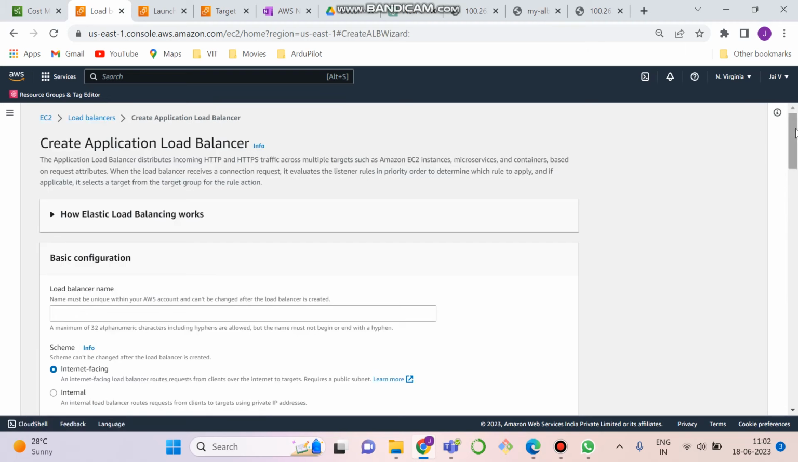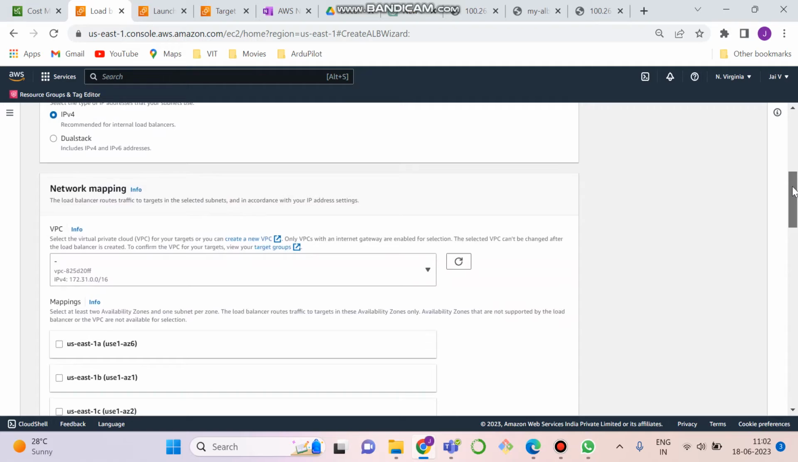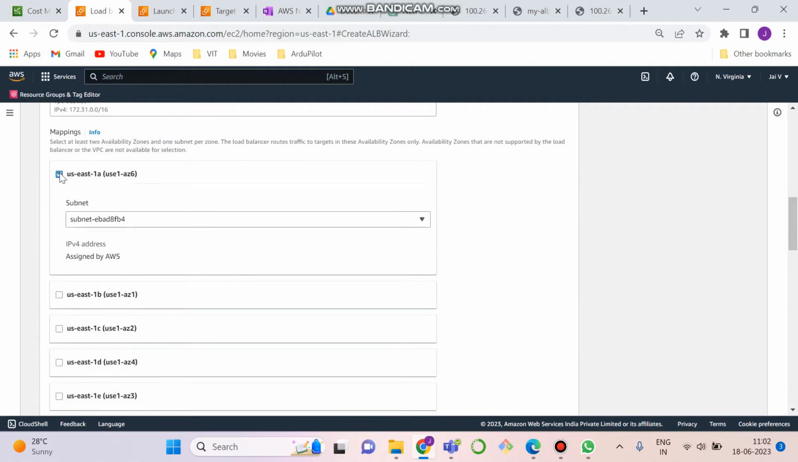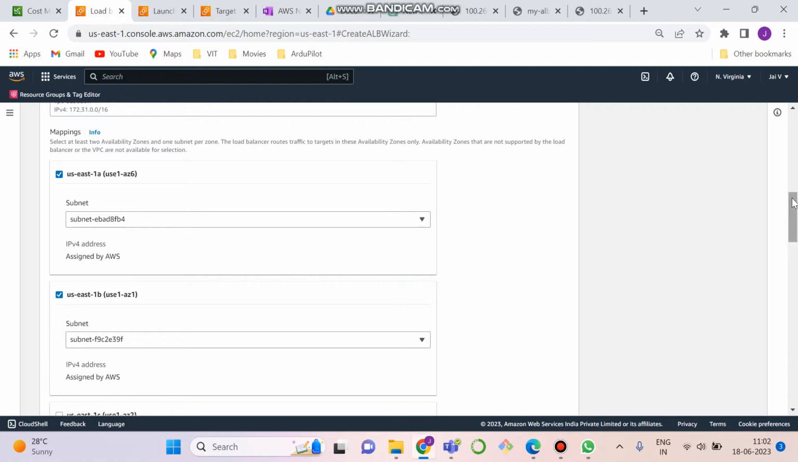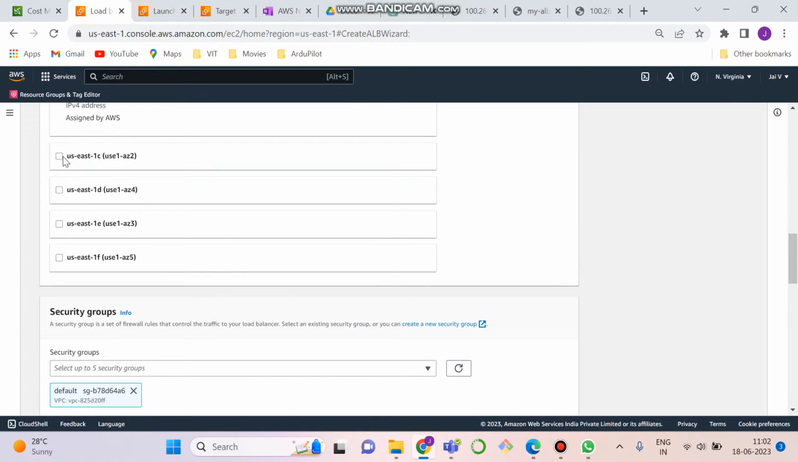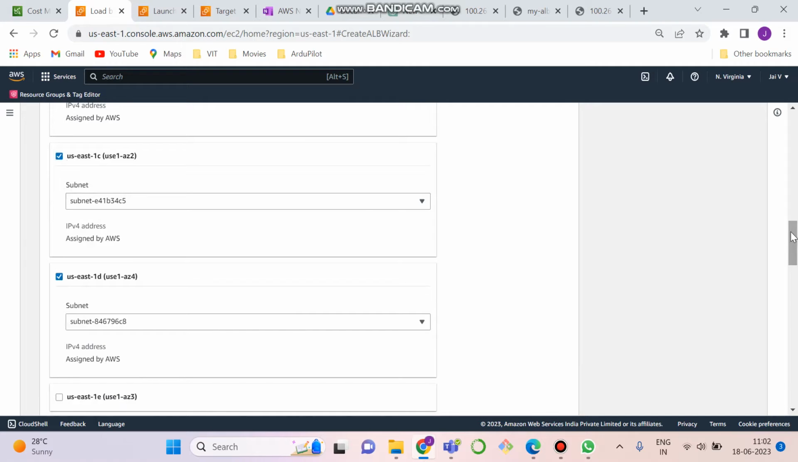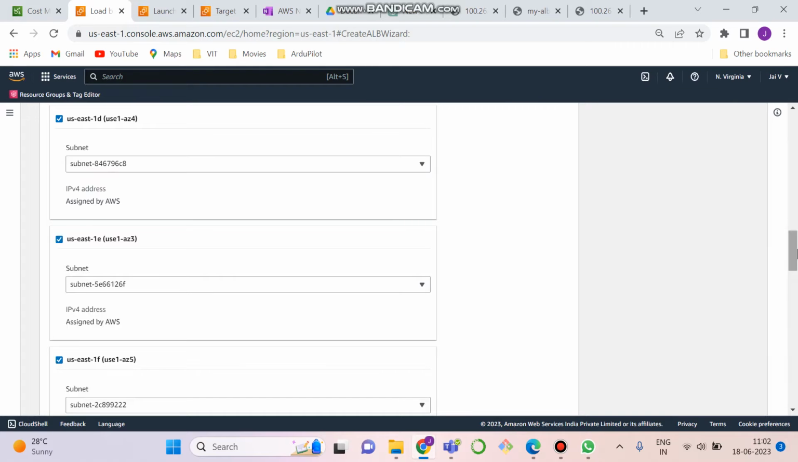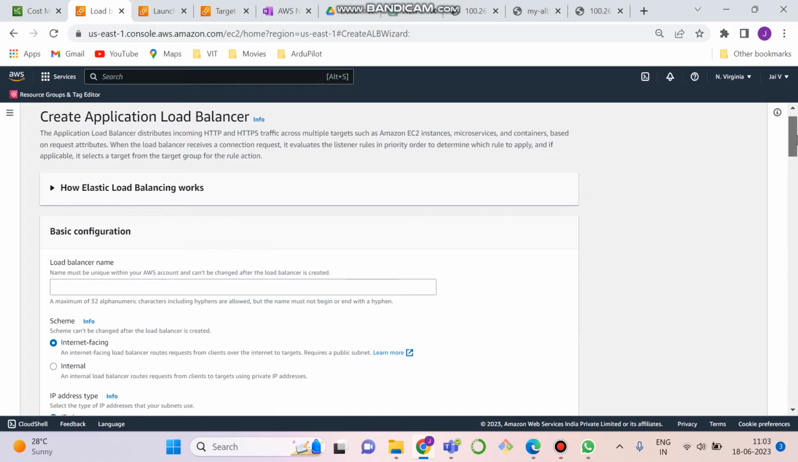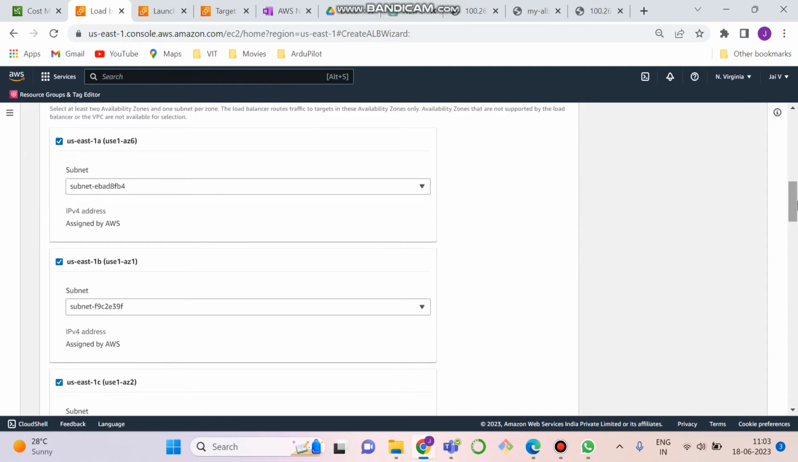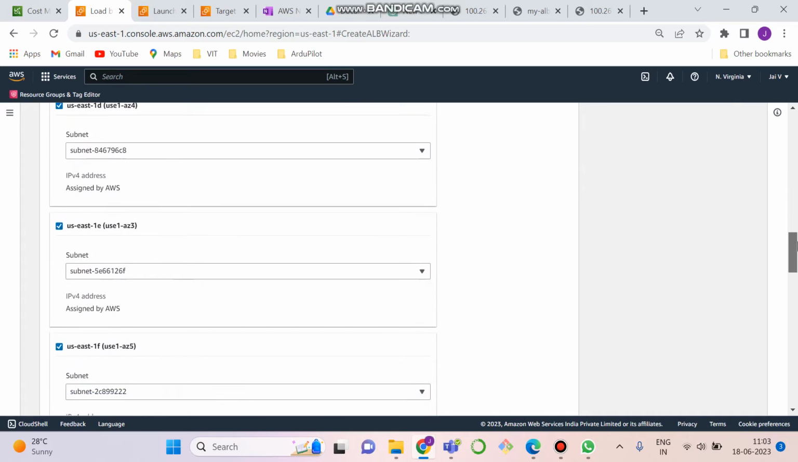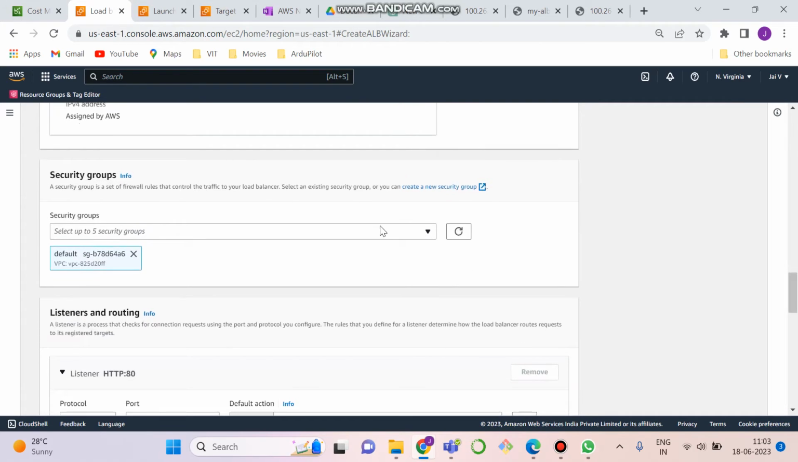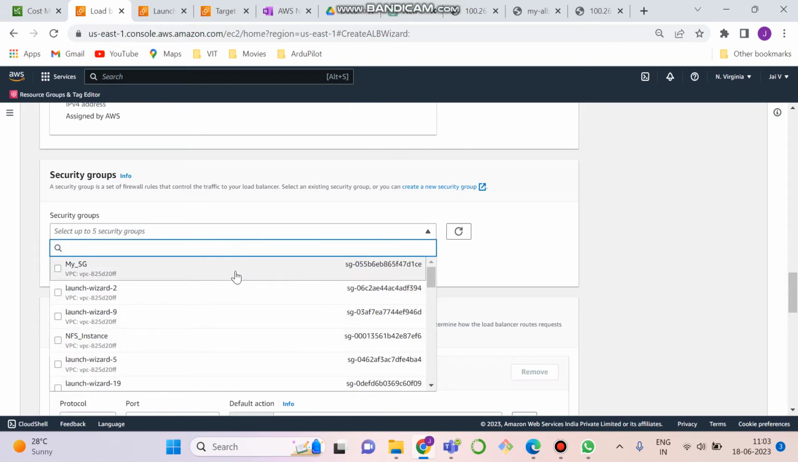Go over there. You have to add the load balancer name. Yeah, keep it as default. Select all the EC2 instances as I've selected in my load balancer, which I will show you later. This one is just for demo. I have to select these instances, then give the load balancer name. After selecting these availability zones, we have to select security groups.